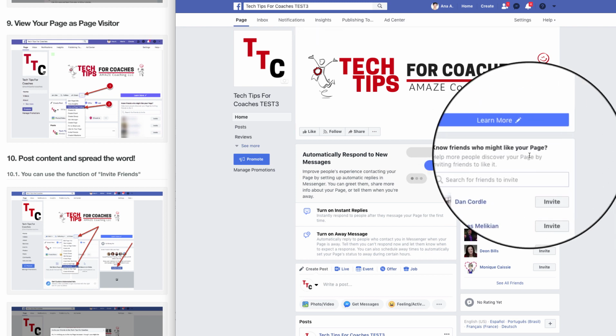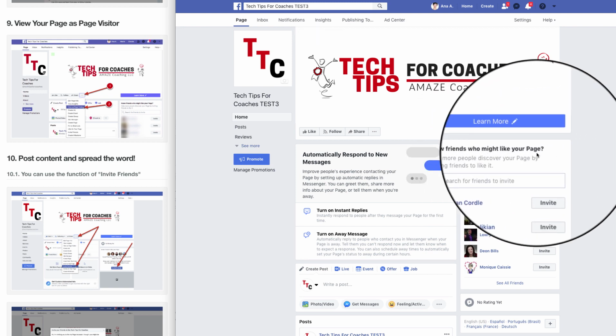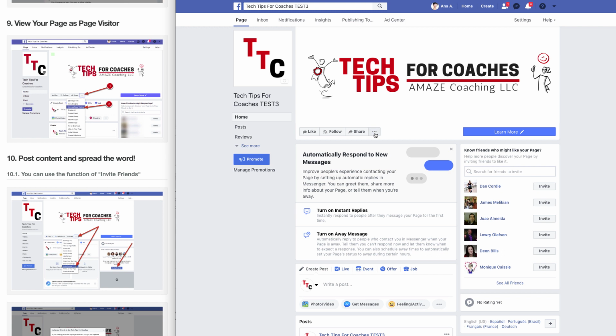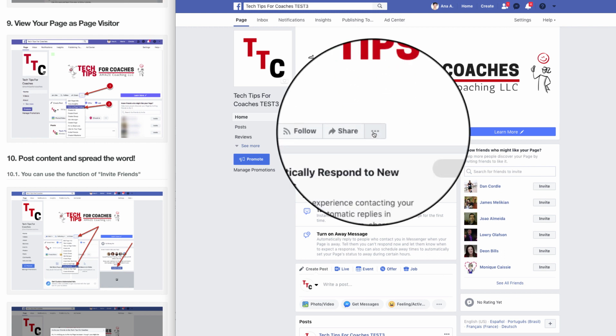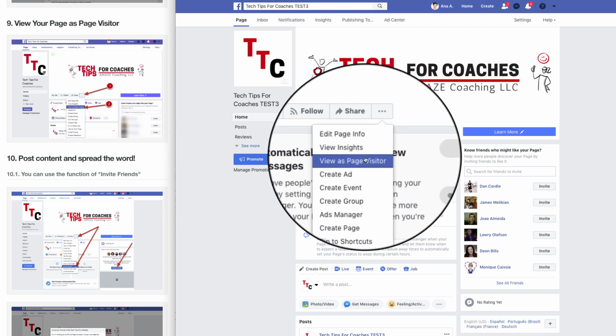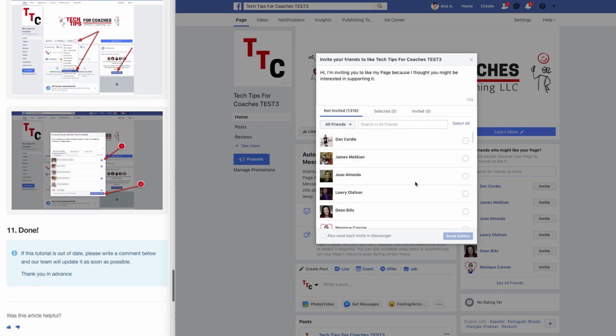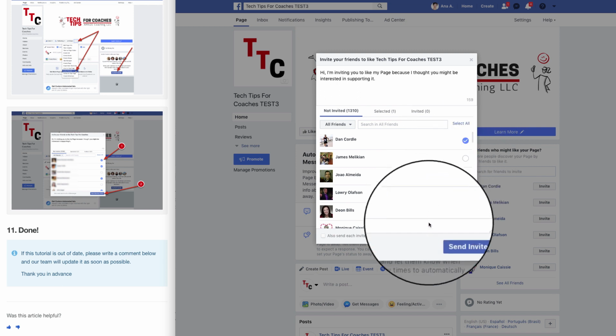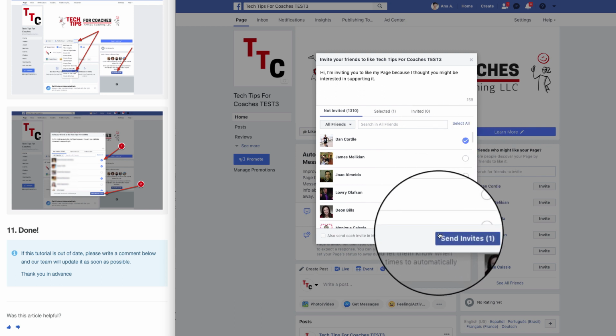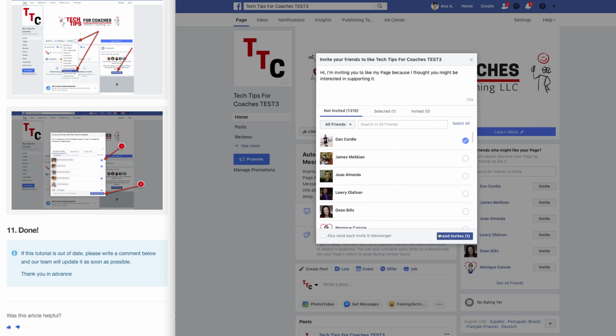You will see here, invite people to like your page. If it's not there, again, go to the 3 little dots there and you'll have the option here, invite friends. It will pull up a window where you can select the friends and send the invitations. And you are done. Easy peasy lemon squeezy.